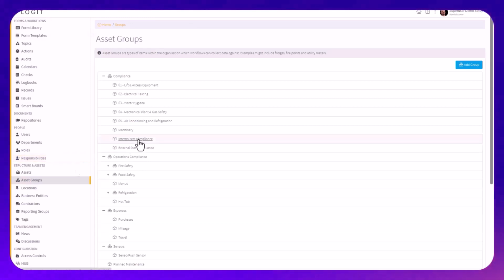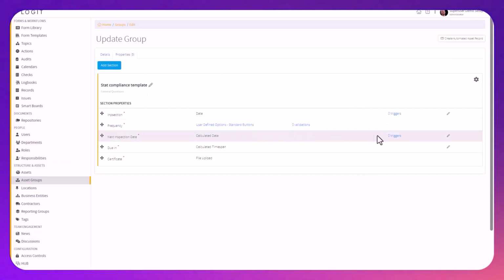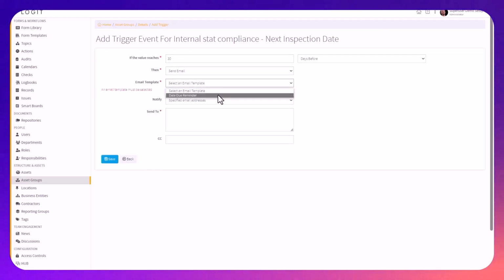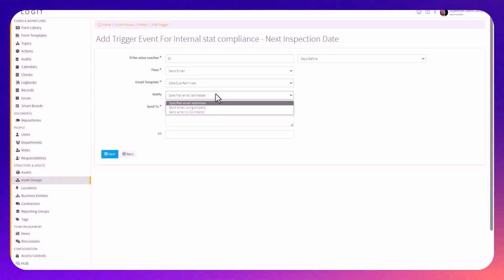We can then say that the internal stat compliance, we want to set up triggers on this one, which says I want to add a trigger on the next inspection date, and the trigger is going to be 30 days before the due date. We want to send an email out to the contractor. Also, we can send out to specified email addresses depending on your setup. So if you have one user within your company who needs to be notified about all of the upcoming stat compliance events, then you can enter the email address here.